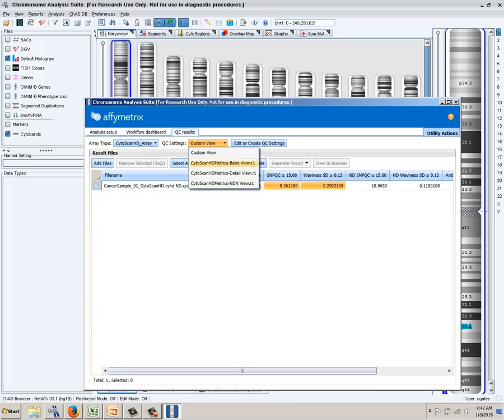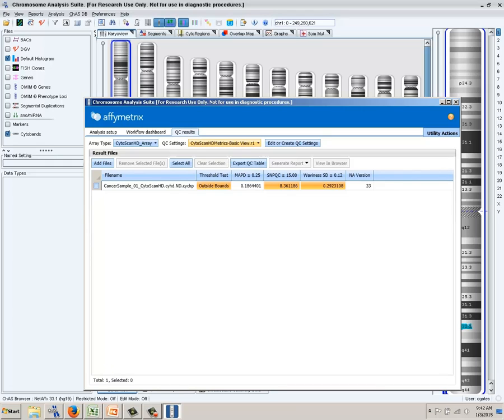You'll notice that there's the basic QC for CytoScan, which just gives you your MapD and your SNP QC. When you're running a sample through normal diploid, we do recommend looking at the normal diploid normalization view. And you'll see two more metrics. They have the normal diploid SNP QC and the normal diploid waviness SD.